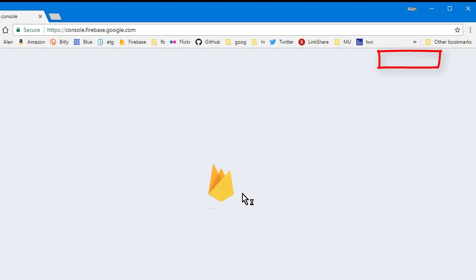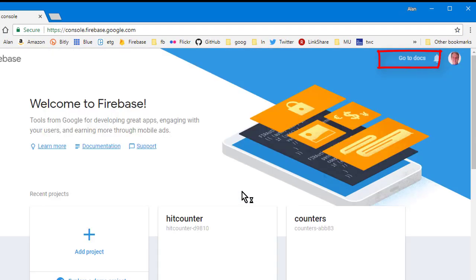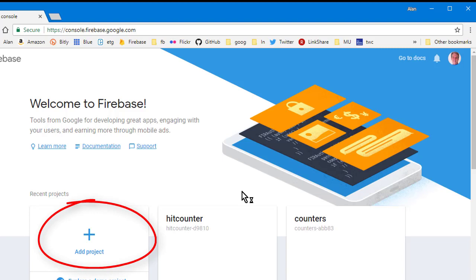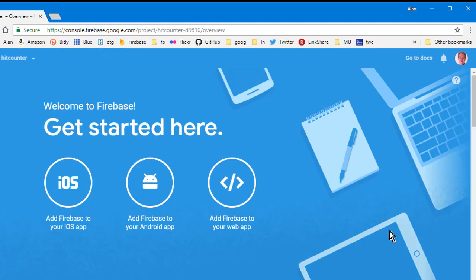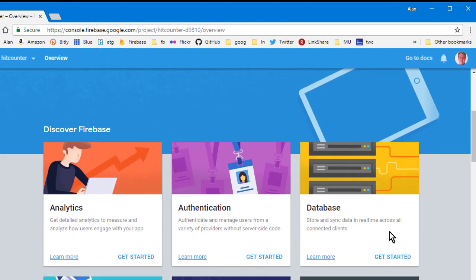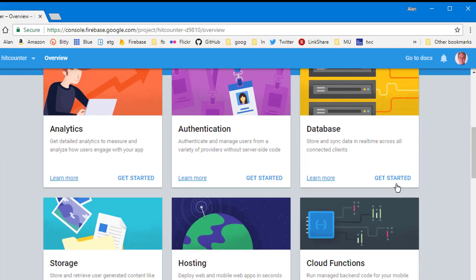Now, if you're doing this for the first time, you'd have to hit Add Project, give it a name like Hit Counter or something, and then click Real-Time Database. I already have a bunch of projects I've created. I'm going to use the one I created called Hit Counter. Then click Get Started on the database option here, and that takes you to your database.